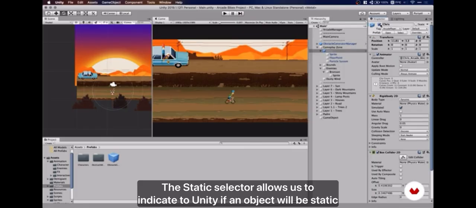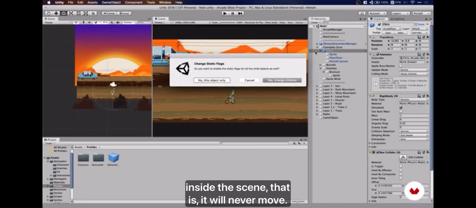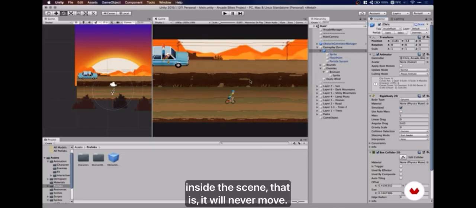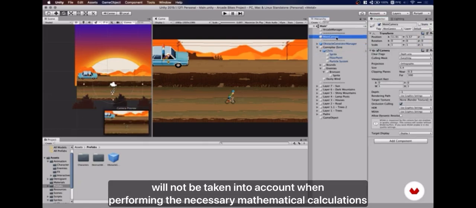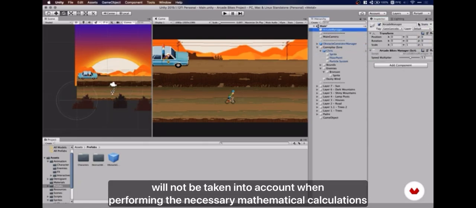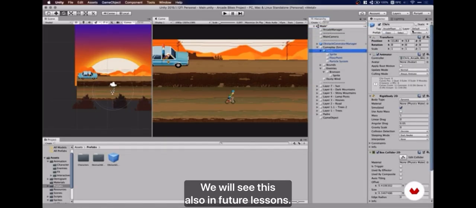The static selector allows us to indicate to Unity if an object will be static inside the scene. That is, it will never move. It will allow you to optimize performance, since static objects will not be taken into account when performing the necessary mathematical calculations for physics. We will see this also in future lessons.